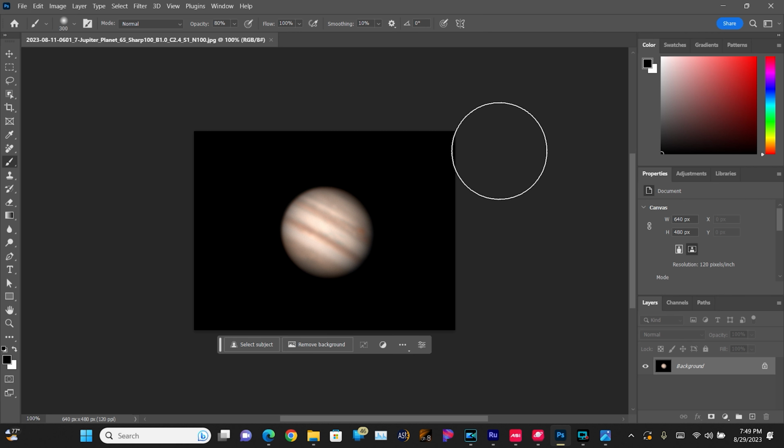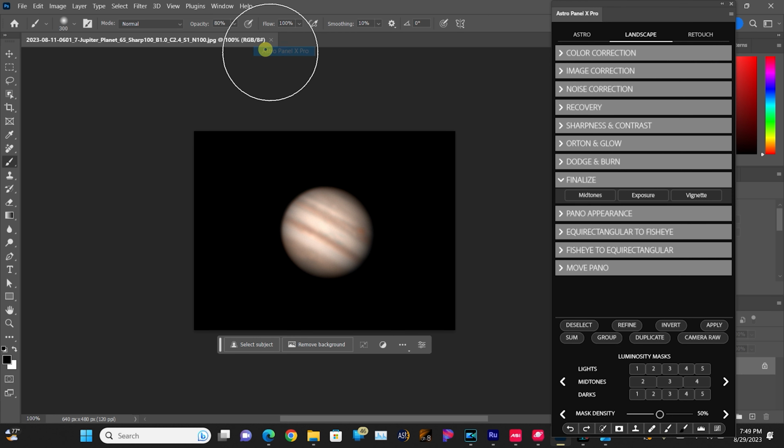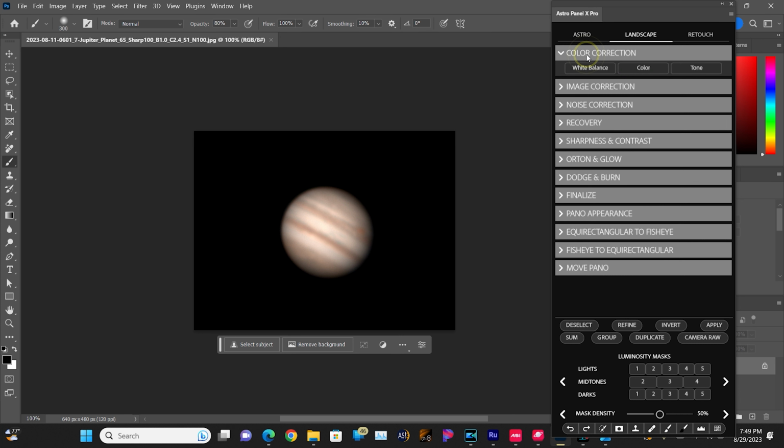Yeah, that one looks pretty good. So here's one of my Jupiter images. Now, once again, we're going to go back to our Astro panel friend, because he is our buddy. Now, we're going to go ahead and correct for tone. We're going to correct for color. And we're going to correct for white balance on this one.